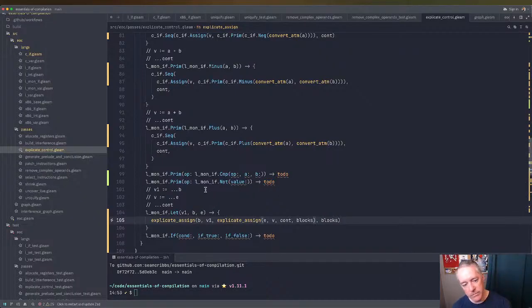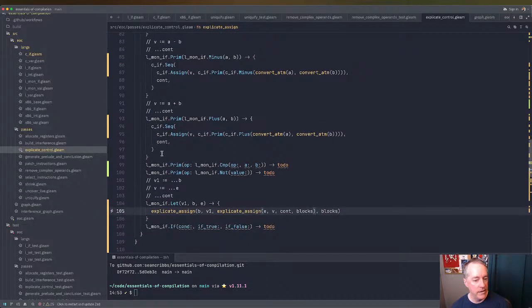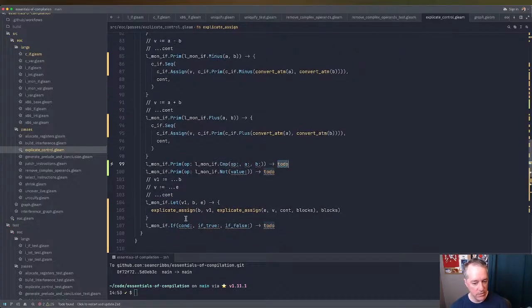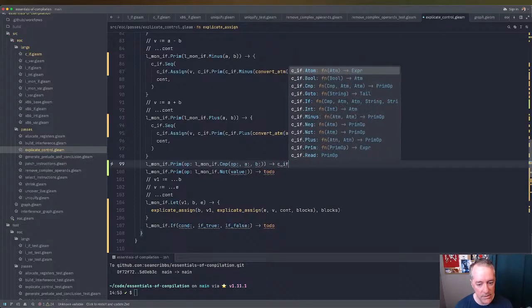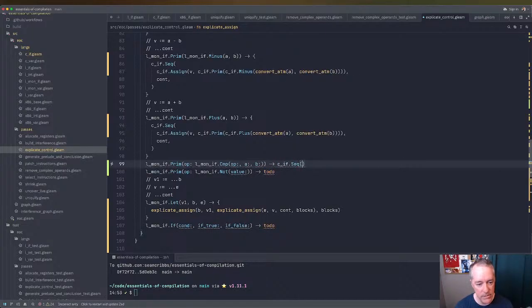Okay, so in assignment position, I think we can handle comp and not right now. And then we can go back and look at if, which is probably going to have to call an explicate pred. So, all right. So this will be cif. So we're having a sequence.